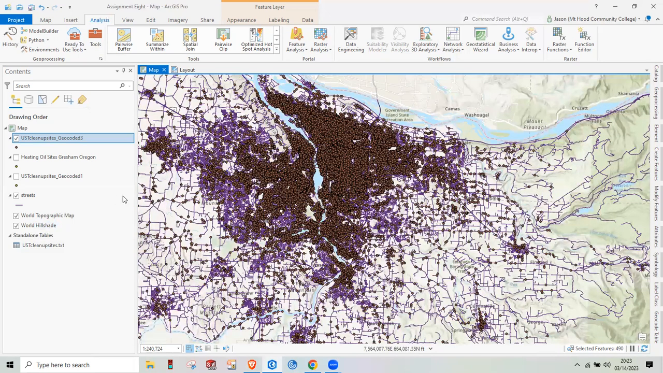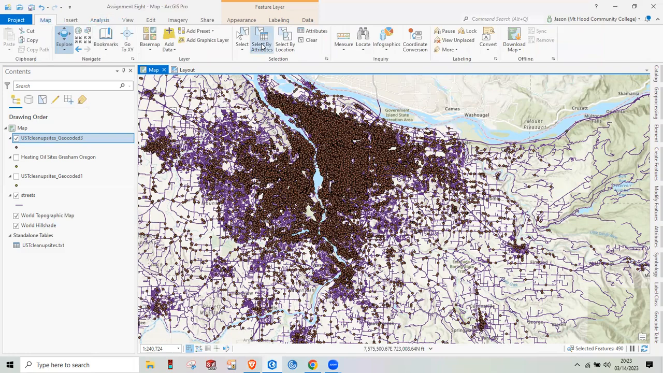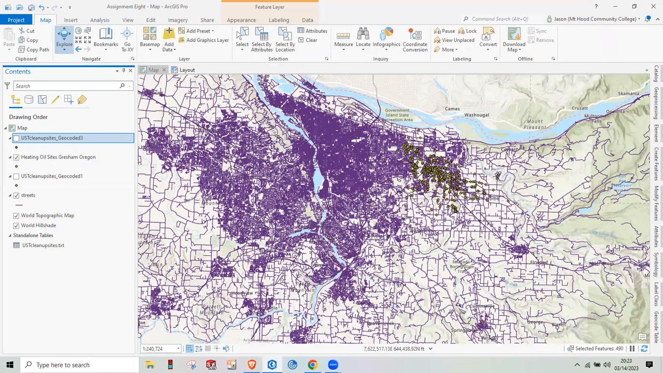Now, what I want you to actually do is go through this data, and the way that I did that is by creating a selection. I selected by attributes, and I'll let you work through that process. But I wanted you to find just the underground storage tank sites that were in the city of Gresham and were heating oil sites. So that data should look something like this.